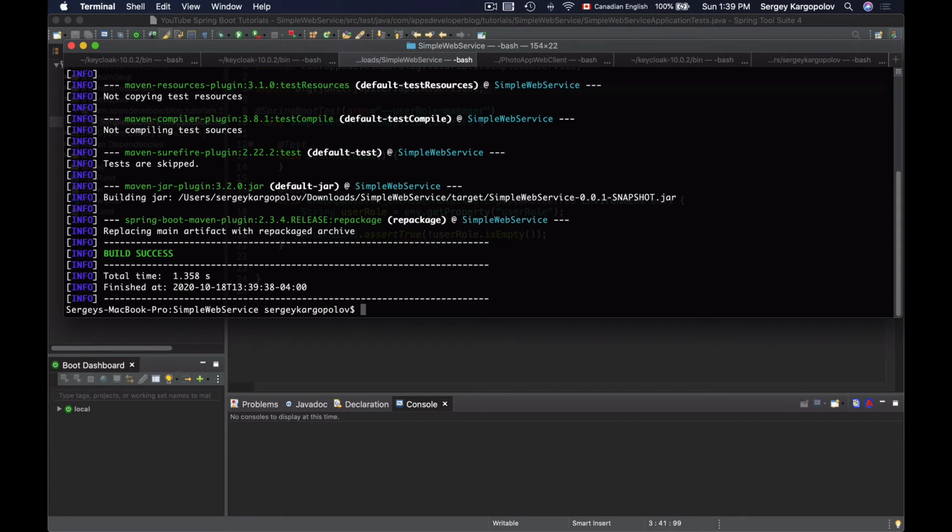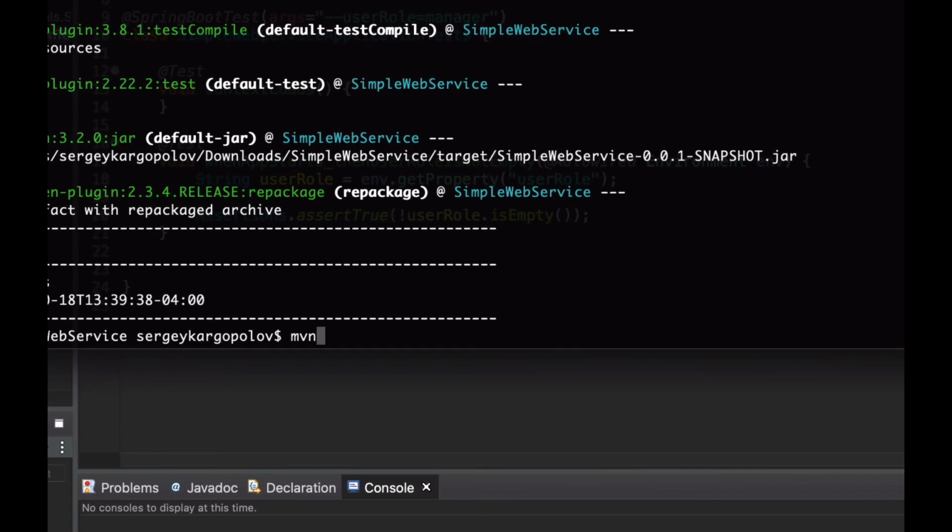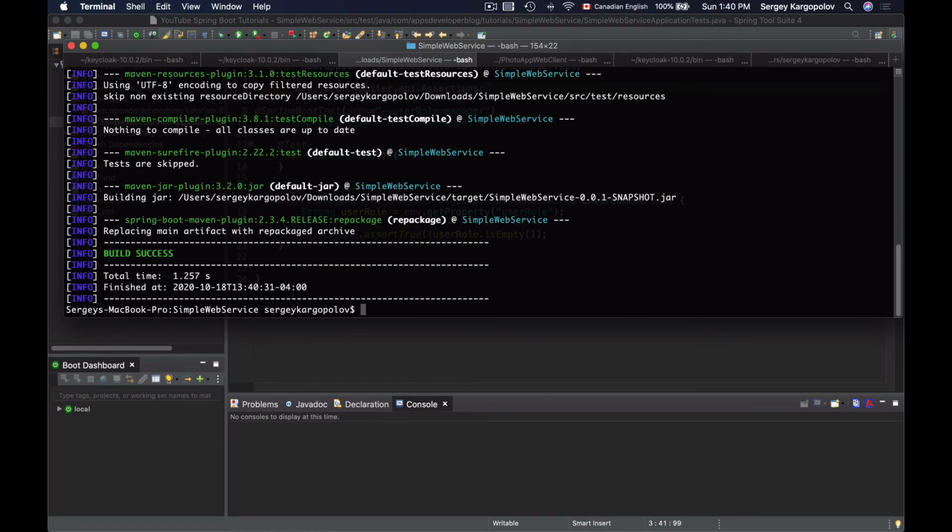If you use Maven Surefire plugin, then you can skip unit tests using the skipTests command line argument. And the command that you will need to run with Maven Surefire plugin is this: Maven package and then -DskipTests, like this, and simply hit enter. And it did work very well and there are no unit tests executed.